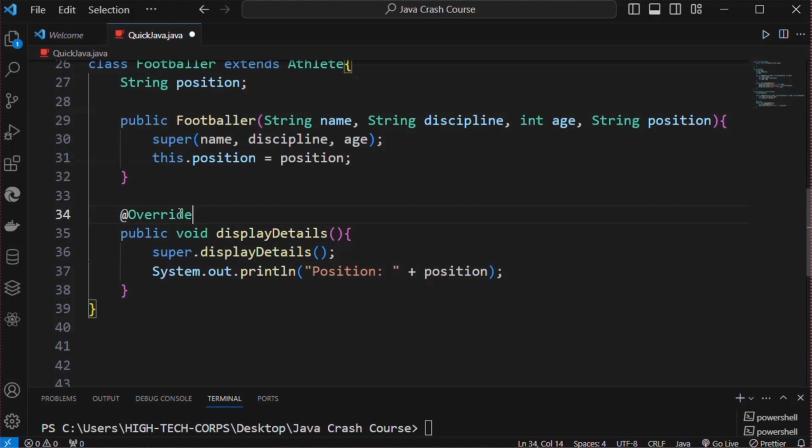This is not obligatory to use, but it is just a good practice to use the override annotation before overriding a method. But if we don't use it, it will still work. But as I said, it is a good practice to use it. Okay, now I think our footballer class is complete.